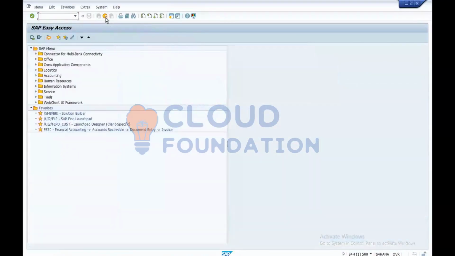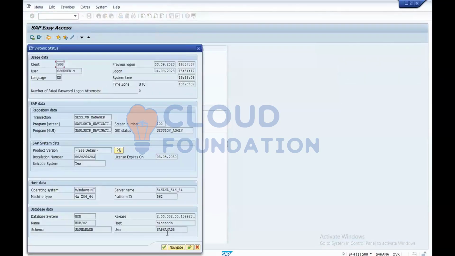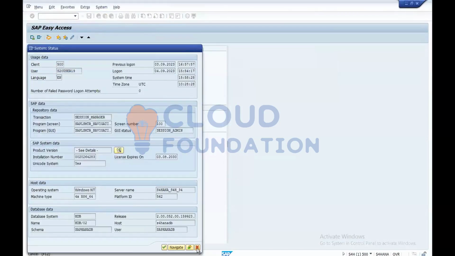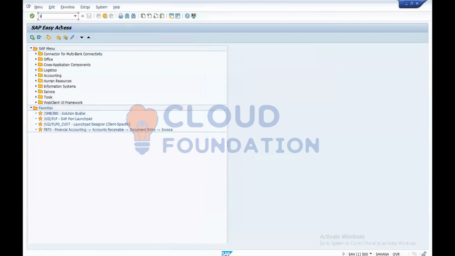How to verify? Again, we have system status. Here we can see the operating system data. It is saying Windows operating system, not Linux, but HANA runs on Linux. Yes, correct, HANA is on SUSE Linux. So let's see.